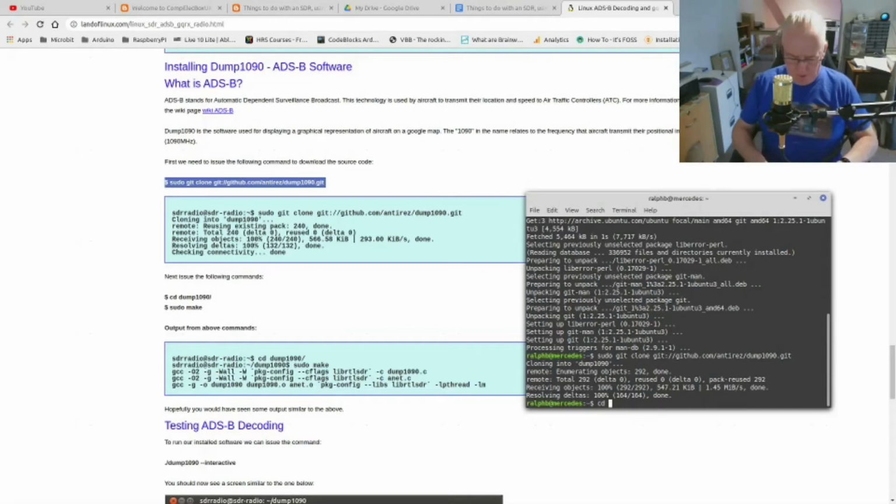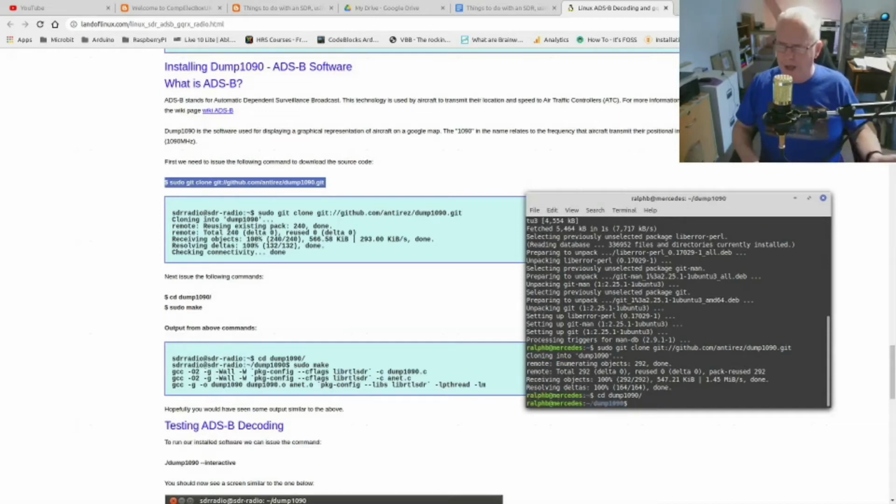So now we have to do cd Dump1090. Linux tip: type a couple of characters of the folder or program you want, then hit tab, and it will auto-complete it.